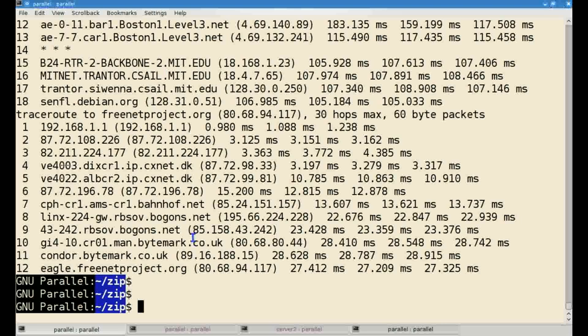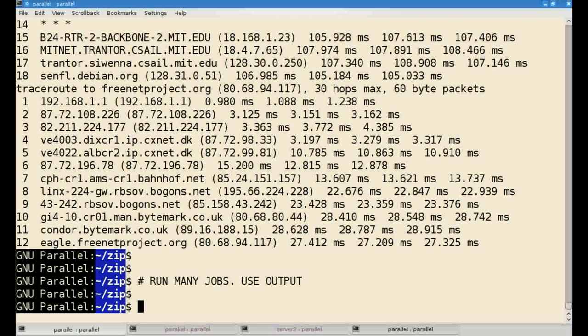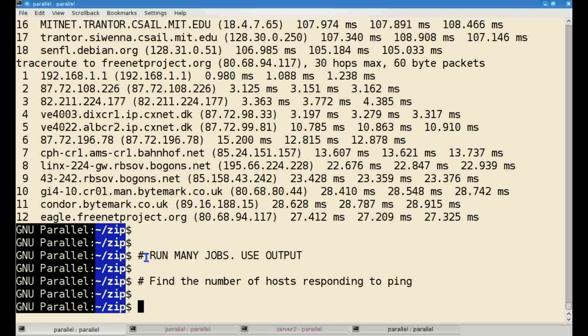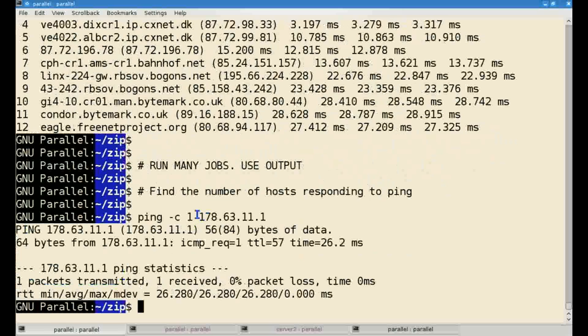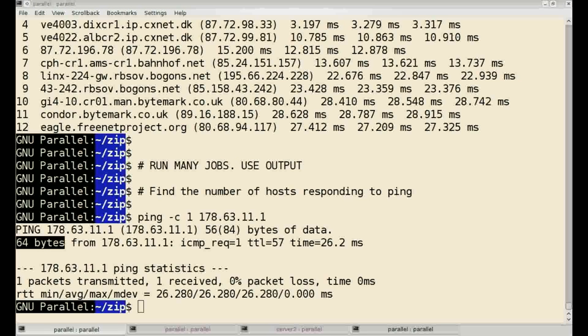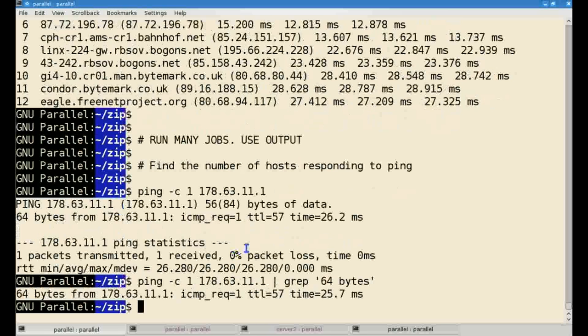Because GNU Parallel does not mix the output, you can actually use the output of GNU Parallel as input for other programs. So let's do here, for an example, and see how many hosts are responding to ping. So the basic idea is that we send one ping packet to a host, and then we get a reply back, and the important line here is the one starting with 64 bytes. So what we are interested in is lines like these.